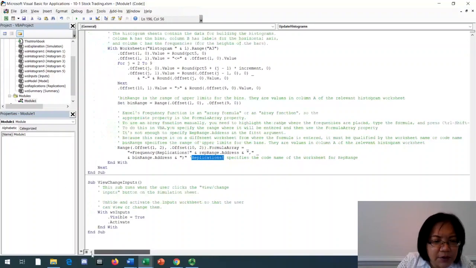And finally, we have a sub called view change inputs. This sub runs when the user clicks the view change inputs button on the simulation sheet. It unhides the inputs worksheet, which is usually invisible. So what we can do is set visible equal to true and then activate the inputs worksheet so that the user can view or change them.